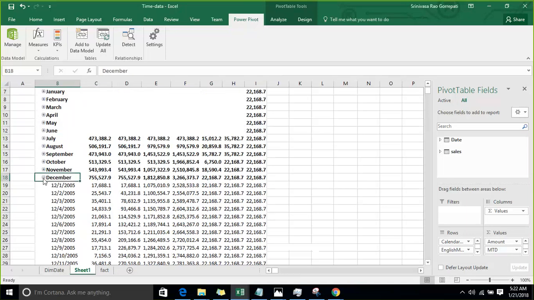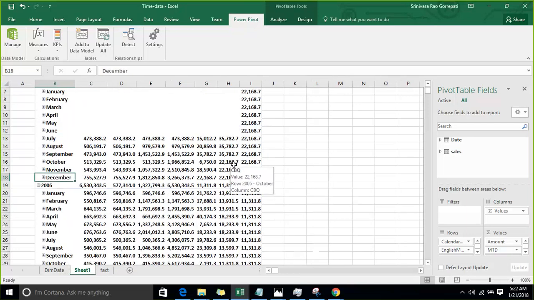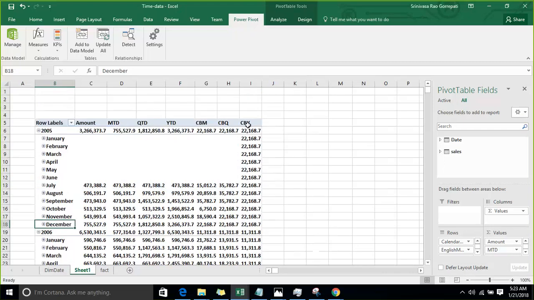So that is the closing balance function. The closing balance function returns the last day value of a month, quarter, or year, based on the function that you are using. For a specific month, it is the value on that month's last day. For a quarter, the value on the last day of that quarter. For a year, the value on the last day, represented for the complete year. In the same way, you have opening balance functions. Let me remove this closing balance.